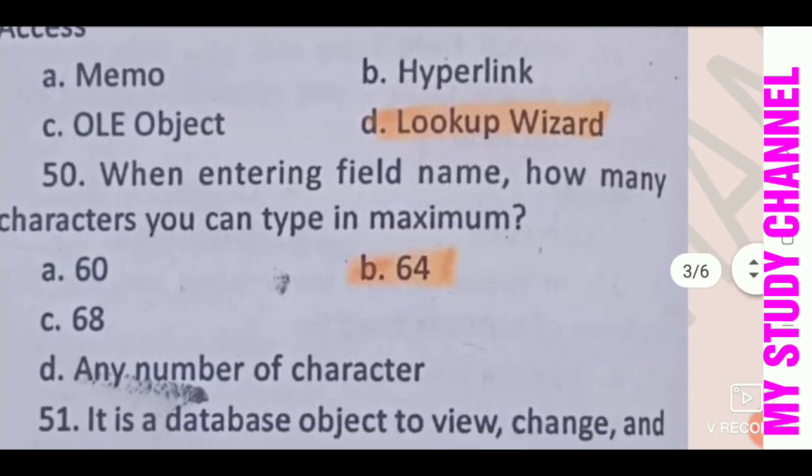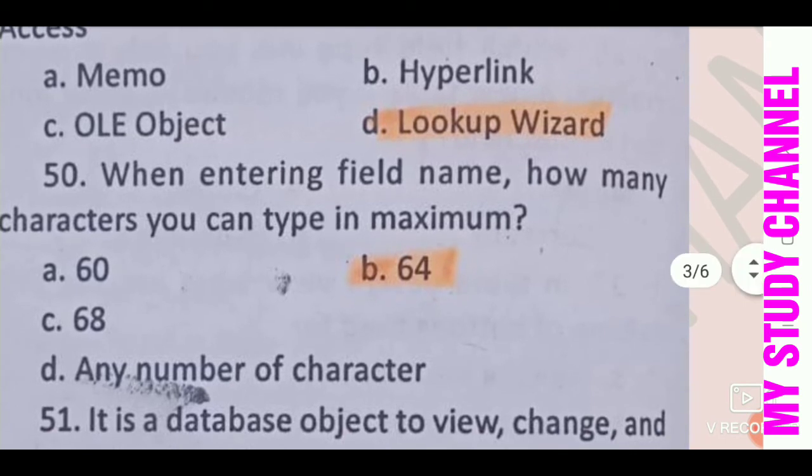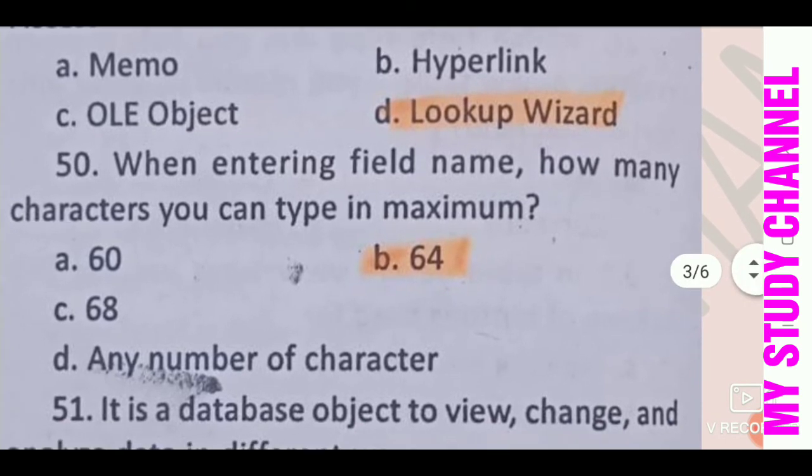Next question is, when entering a field name, how many characters can you type in maximum? Here A is 60, B is 64. The answer is 64.